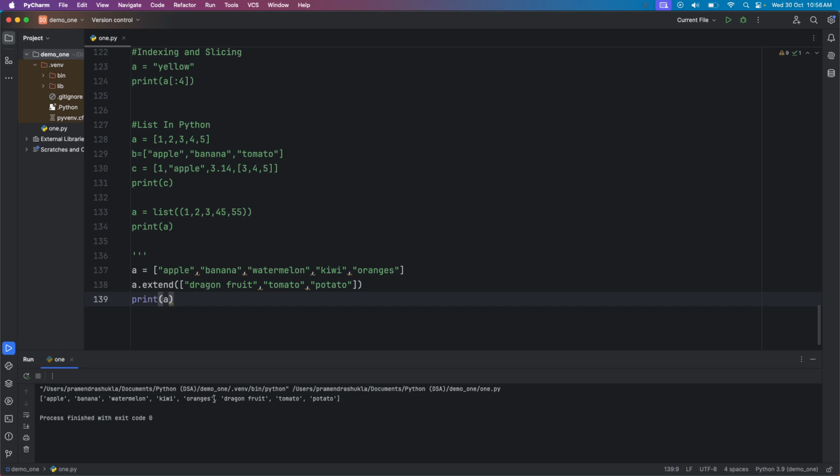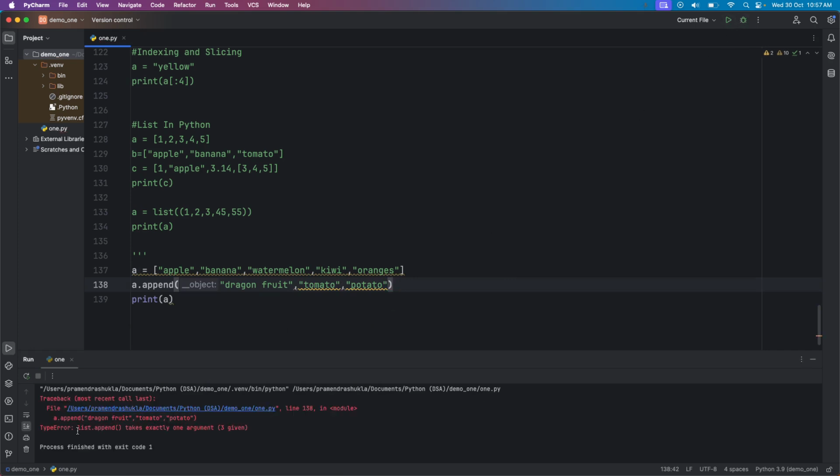See, we have created a list till oranges. Now we have added dragon fruit, tomato and potato also. So extend is adding multiple items. And for example, if I use append here and I am not using these square brackets, it will just give me an error that append will only take exactly one argument. So that's how extend works.